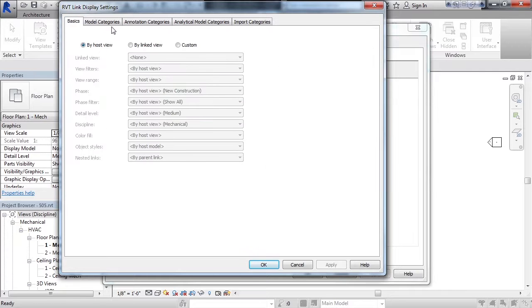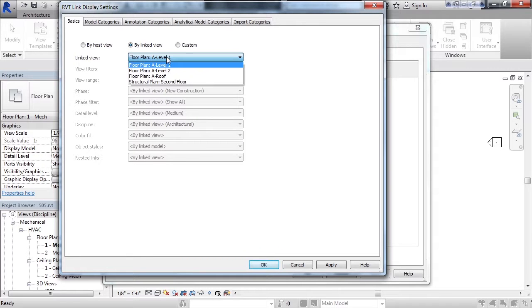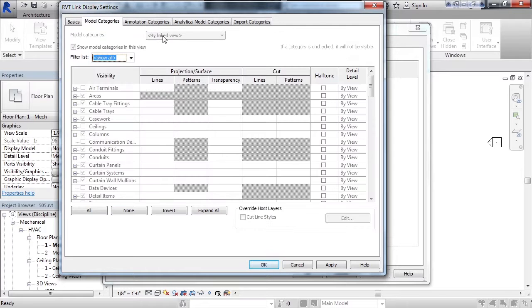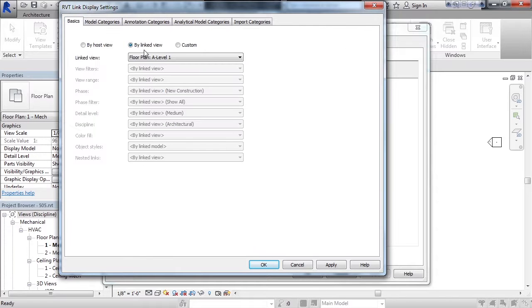You have three radio buttons, three little circles for three options at the top. By Host View is the default setting, hence you're picking up all the settings from the host view in your Revit MEP project. But you could click By Linked View, meaning, what view do you want to hold as a standard for everything in this Revit project? You could pick whatever one you want, and then that view is carried through to all the other tabs. So if you go to the Model tab, you could see at the very top it says By Linked View, but it relates back to the Basics tab on what view you linked. But again, everything is still grayed out.